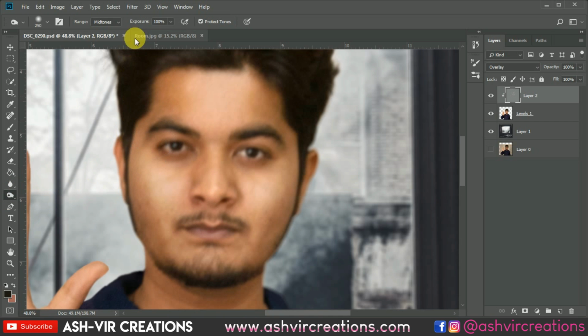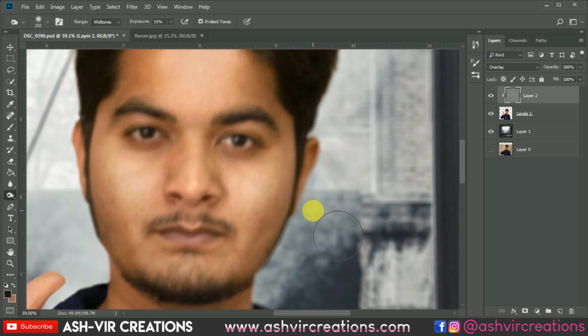And just do a little more burning on the process to make it more enhanced. So let's just darken this portion. Make the exposure to around 11%. This will actually create your facial look.